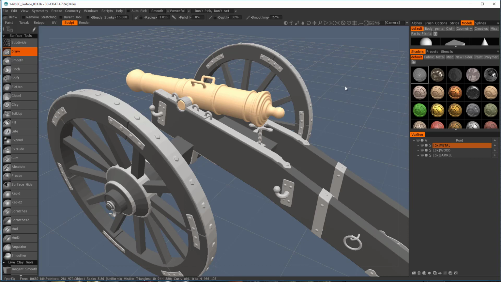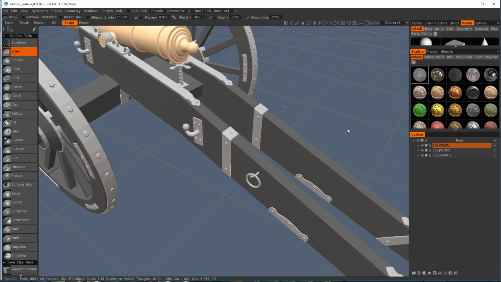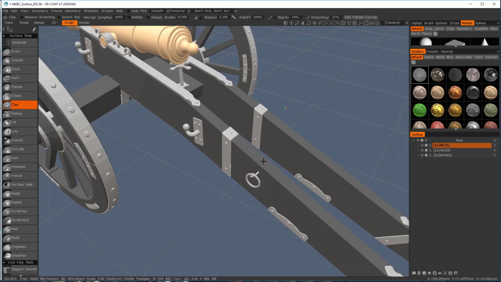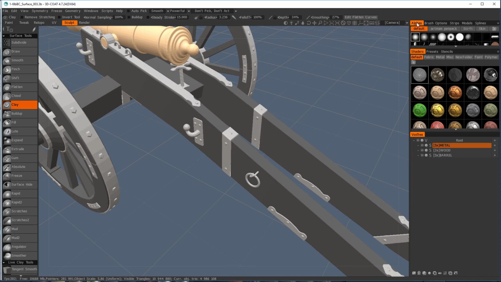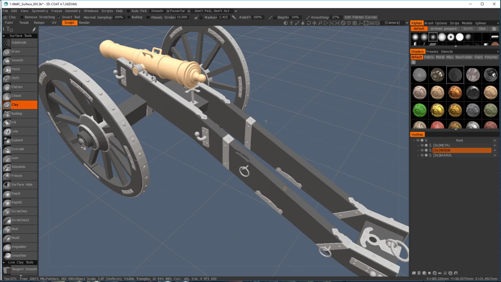And now that this is being done, what I want to do is add some real quick damage to this, so we can take a look at what happens. So I'll go into the clay, and let's use this alpha, this little pointy alpha. Let's invert it. Okay, and I'll just come in here on the side and do a little damage here.